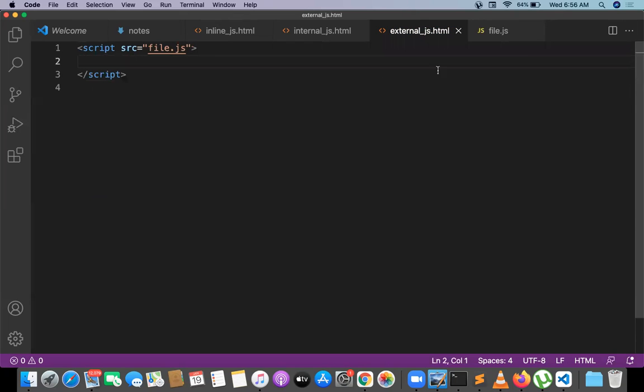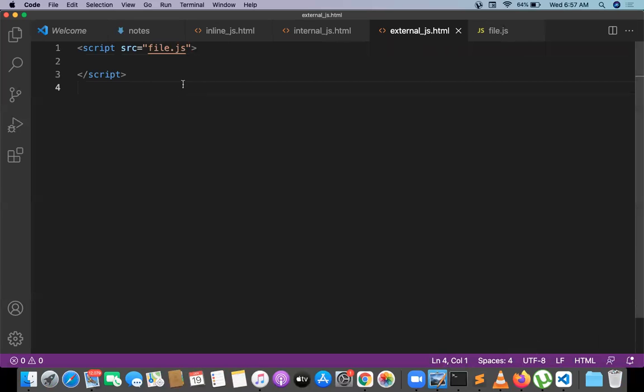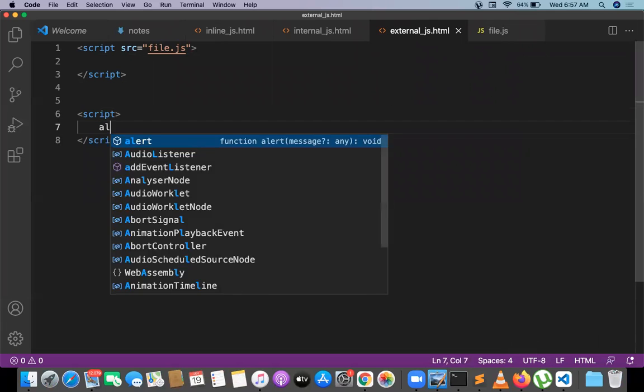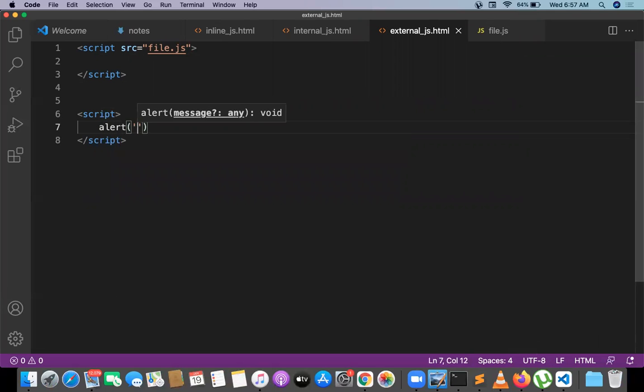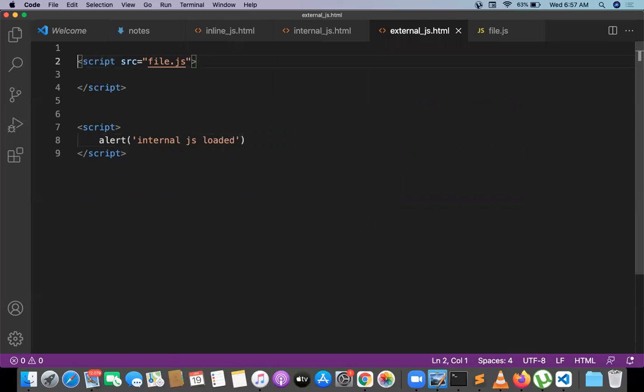Oh, sorry, this is the HTML file. In the HTML file we need to access the script file. That's all. Now you can execute this, external JS loaded. But what if I'm writing both external JS and internal JS? So this is internal JS, internal JS loaded. And this is external JS.